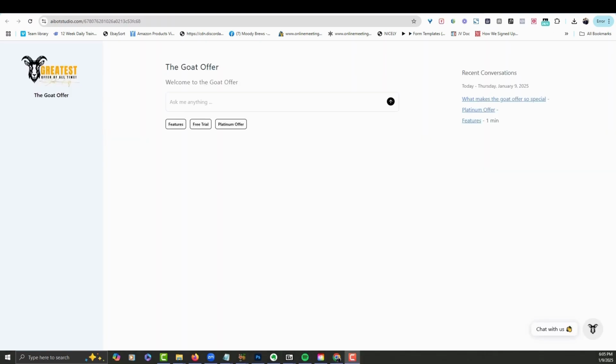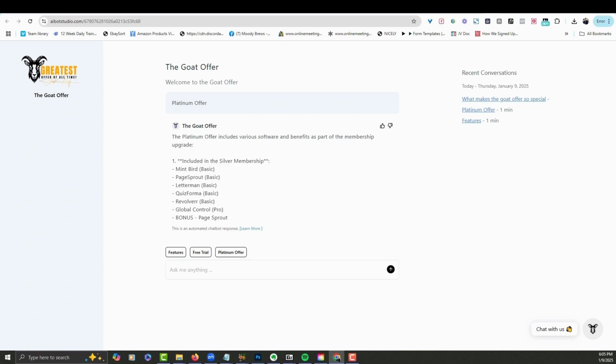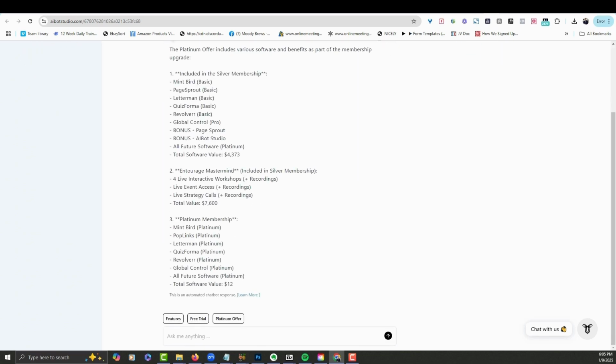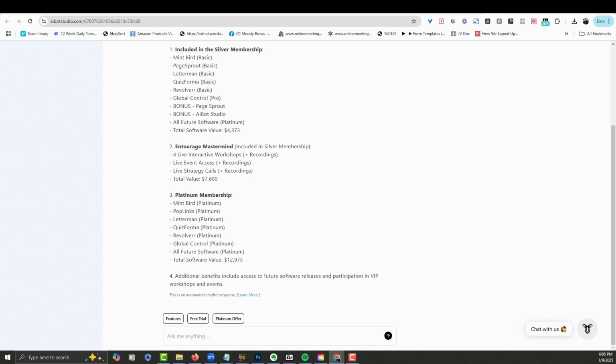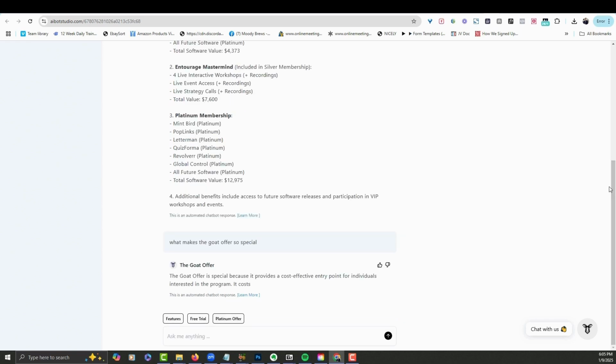And so now you can see that we have this beautiful page that's just sitting here waiting for our bot, right? I can very easily come over here and just click on these buttons. You can see that it's going to keep a recent conversation history over here on the right-hand side. It's going to say, okay, here's everything included with the platinum offer. Then I'm going to say, okay, well, what makes the GOAT offer so special, right? And I could just keep asking it questions over and over and over, right?